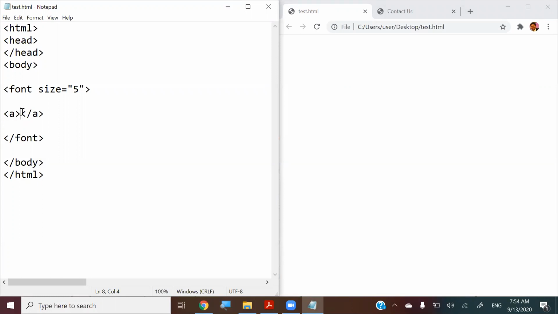And in between the A tags, if I write something, let's say go to page 2, so it is written in between. Now I'm saving the HTML code, and I'm refreshing it. See, you can have something like go to page 2, and still it is not clickable.